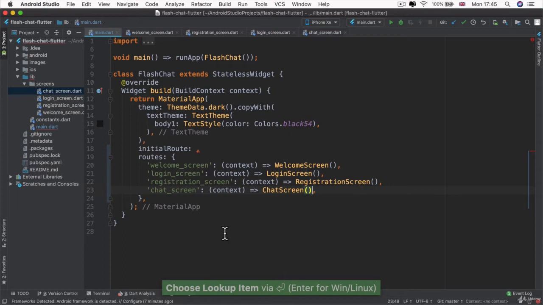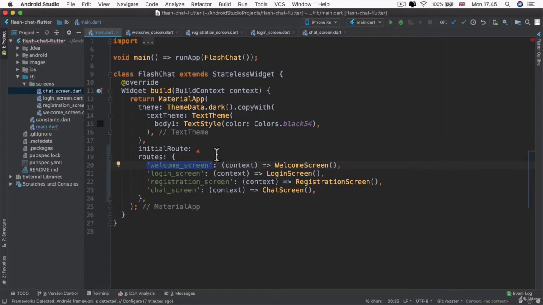All right, so we have all of our routes now defined as key value pairs, and we should now be able to specify an initial route. So the one that we're going to pick out as the start of our app is going to be the welcome screen. Now, remember, if you're going to use initial route, you can't use the home property.